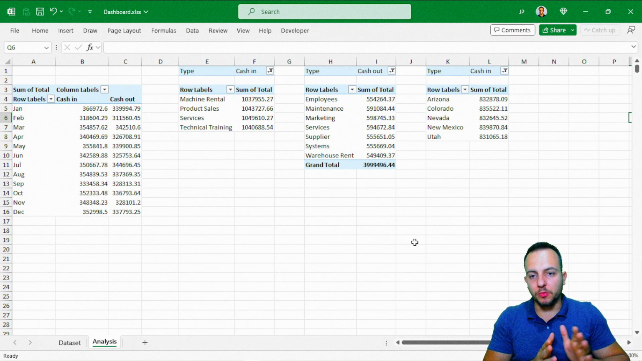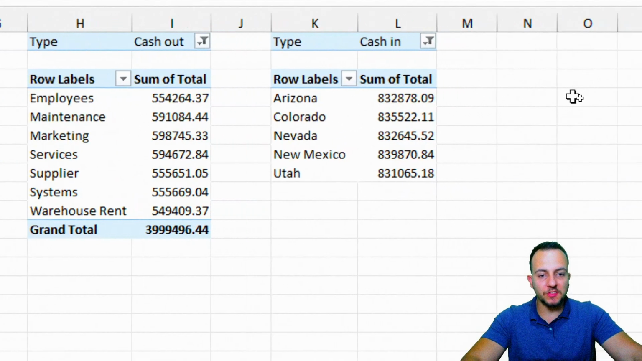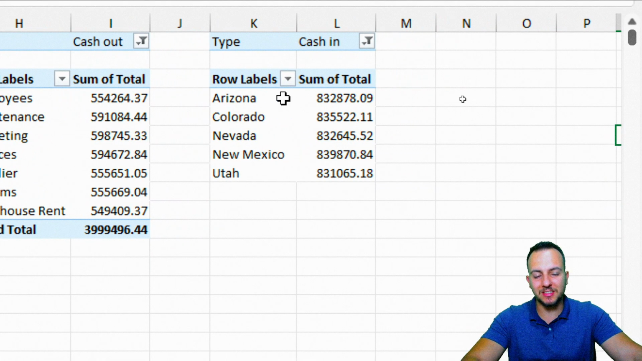Now, before we go to the dashboard itself, I need to solve a problem that can happen to you too. So let's take a look at this last pivot table where I have these states.